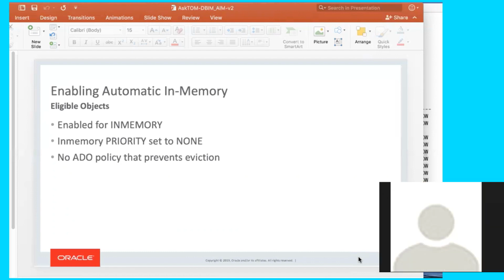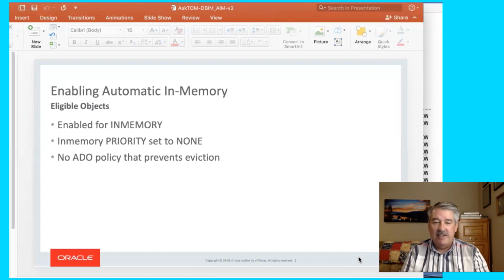So if you have certain objects where you know you need to have highest performance, but they might not necessarily be the most active data, then setting a priority exempts you from the AIM policies or the AIM processing. And then in addition to that, if you have ADO policies you've created, actually ADO policies that prevent an eviction, then those objects will also be exempt from automatic in-memory.